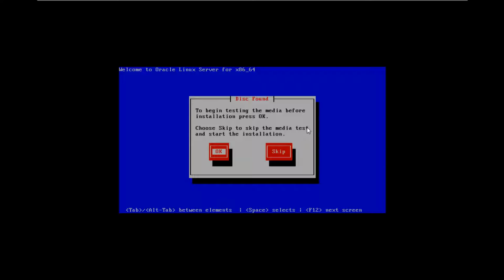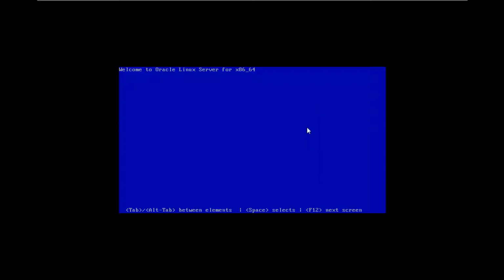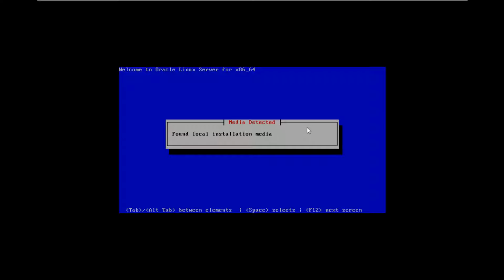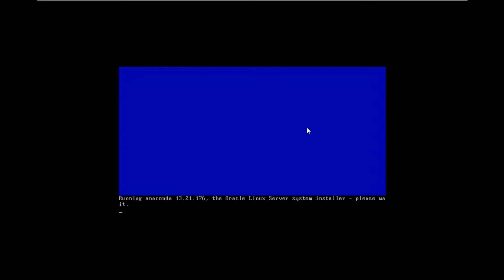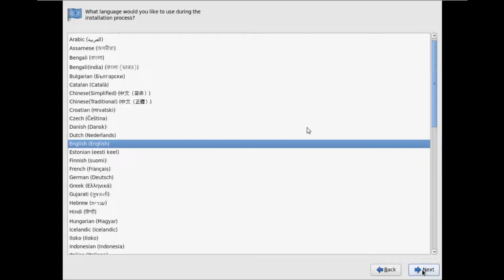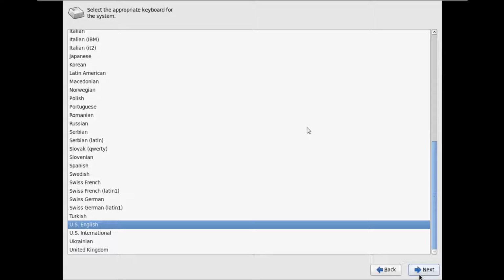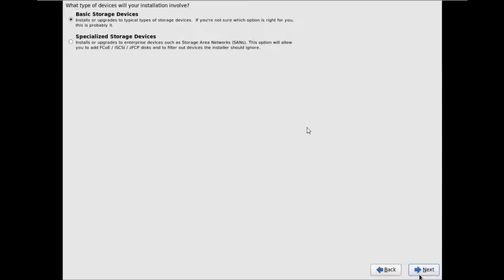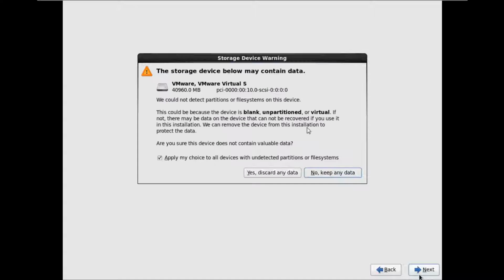You don't want to check the image, it's already checked, so I don't need the media test. I can skip it. Select next. Language English selected. Keyboard type is English. Storage is basic storage device. I want to discard any data.